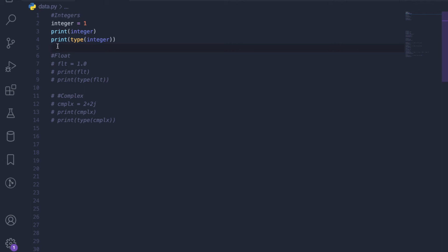That's why we used print. Then we want to get the type of that particular data type. That's why we use type inside of print so that we can print that. And because we want to get the data type of integer, which is our variable name, we have to do that.